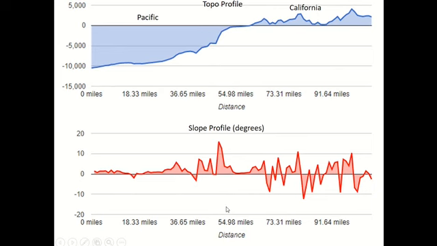Here's a profile from California down to the Pacific Ocean. We're not going to be doing California, we're actually going to be doing Washington State, but you can see in this case there's 15,000 feet of elevation change from the summit of this mountain in California to the bottom of the sea, and that's over 100 miles difference.